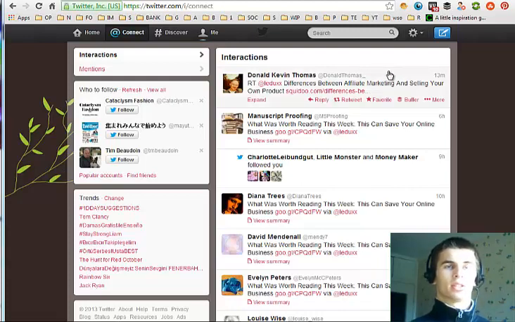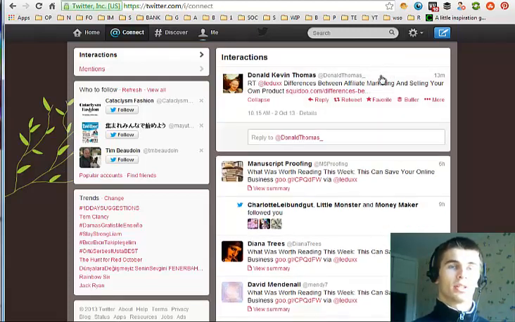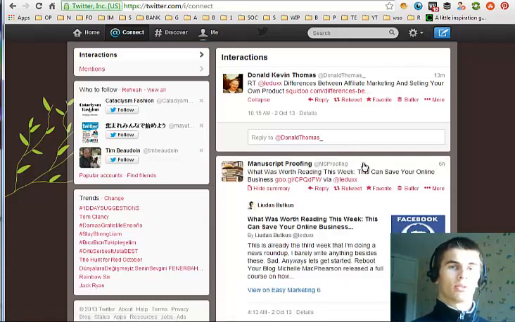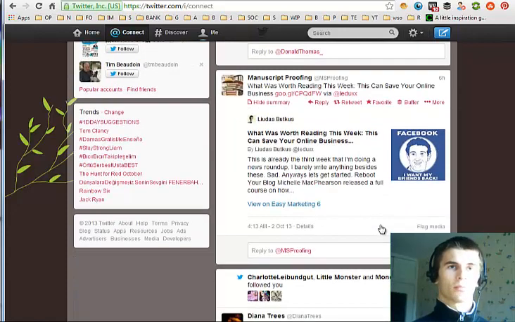Twitter recently released a new function called Twitter Cards. Here you can see a regular tweet, and here you can see a tweet with a Twitter card. These tweets generate much more traffic because they stick out, because not that many people are using them yet.